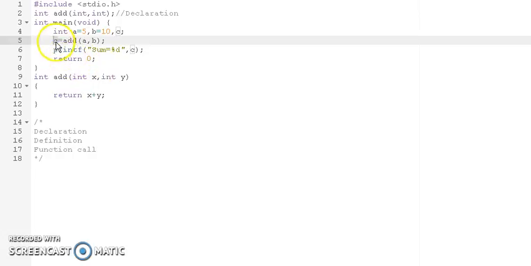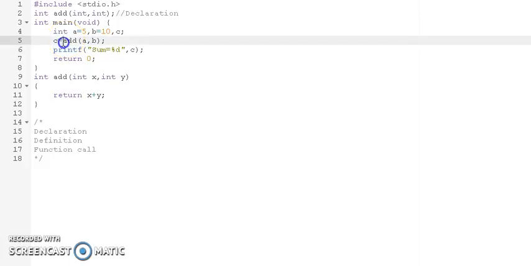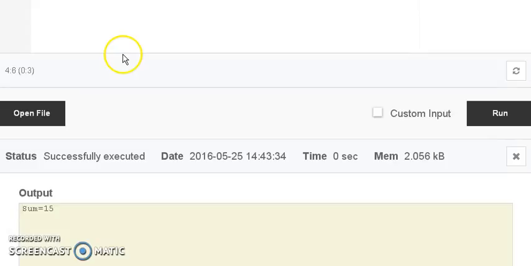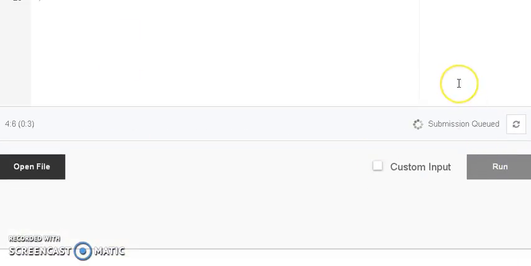Okay, so after getting this result in c, now using printf we are going to print the value of c, which is nothing but the returned number from this add function, that is, the addition of a and b. So sum equal to the value of c. So if you try to execute this program, just try to run this program. Just wait while the program executes.